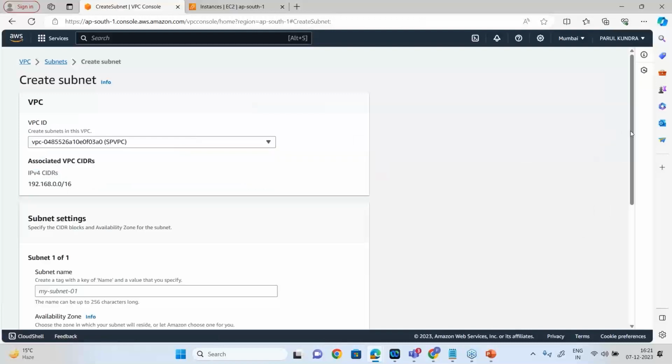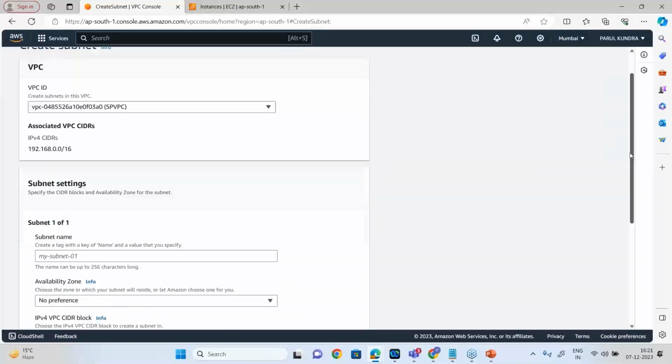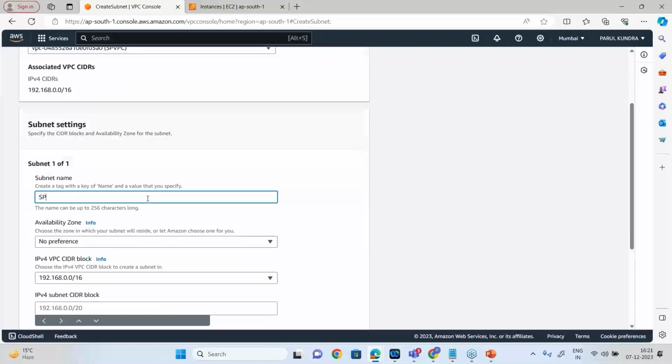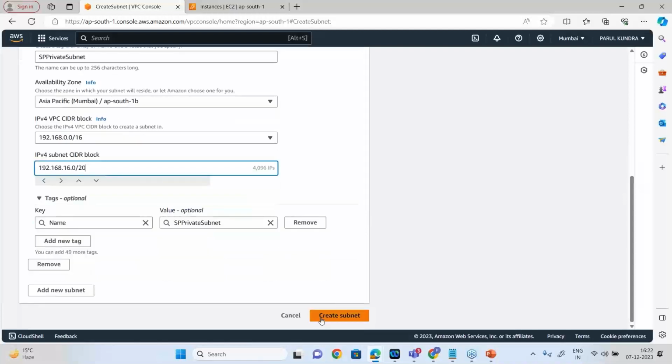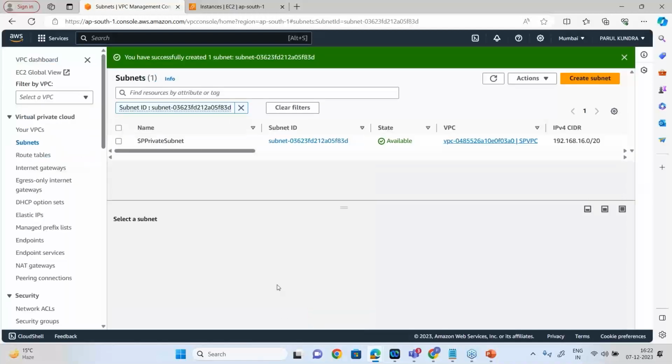What is the subnet name? The subnet name is SpringPeople private subnet. So I'll be choosing that. Now, any availability zone preference? Mumbai has 3, so for the second subnet, I'm choosing the second availability zone. So what is the size? I'm choosing 192.168.16.0/20. So again, 4096 IPs. Let me click on create subnet. So one more subnet is created.